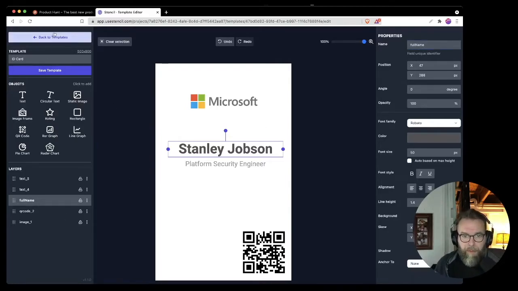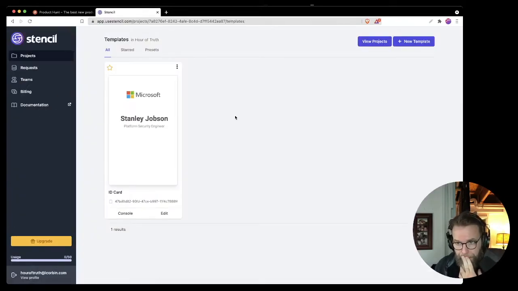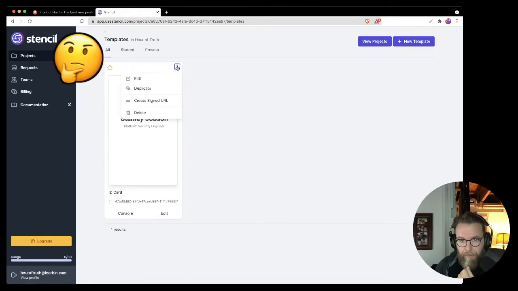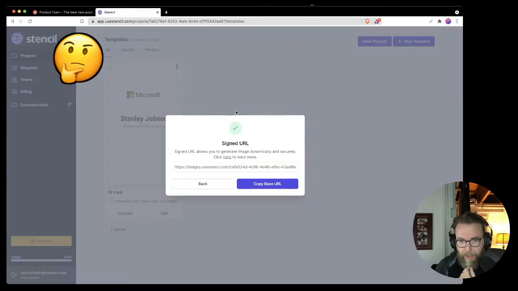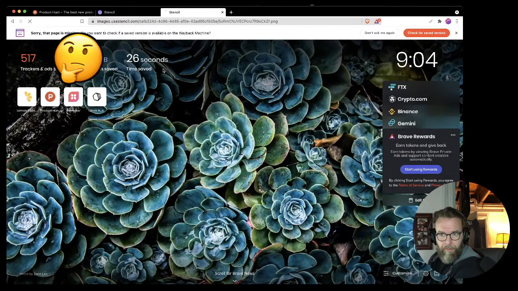Okay. So let's save this template. We'll go back to our templates. And now let's create a signed URL. Signed URLs allow you to generate images dynamically and securely. Okay, copy that base URL. And now let's go see what this is all about.